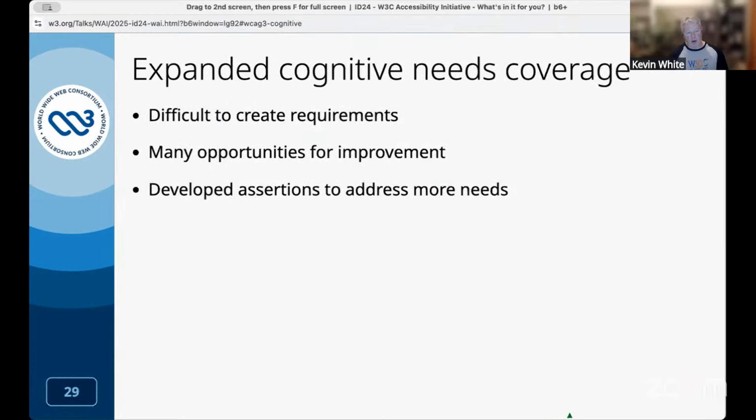So I want to talk a little bit about expanded cognitive needs coverage, or expanded coverage. And this is one of the challenges here. It's difficult to create requirements where you can say, right, this is repeatable: any two auditors that come along are going to come out with more or less the same issues when they test against these requirements. It's difficult sometimes to nail those down. We have a lot of opportunities for improvement, a lot of opportunities for adding things and responding to identified functional needs. But one of the ways that we're doing that is around these assertions. And what they allow us to do is address those requirements, which we know are good things to do, but are very difficult to define.